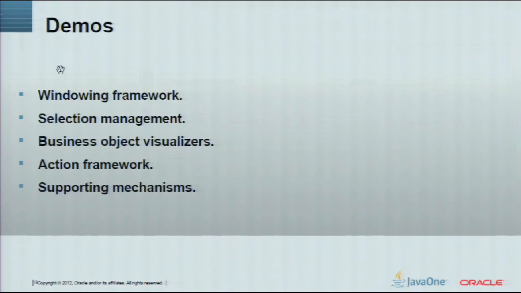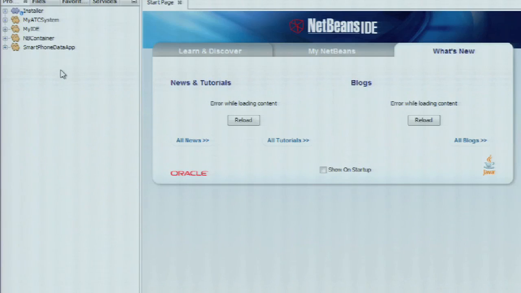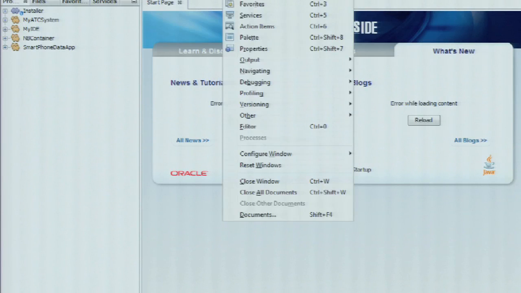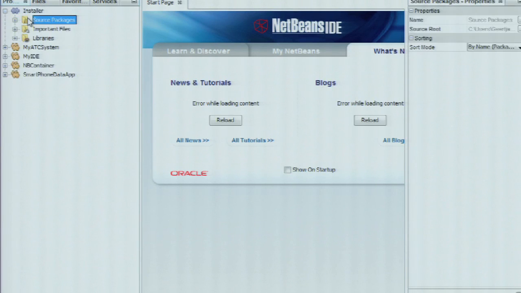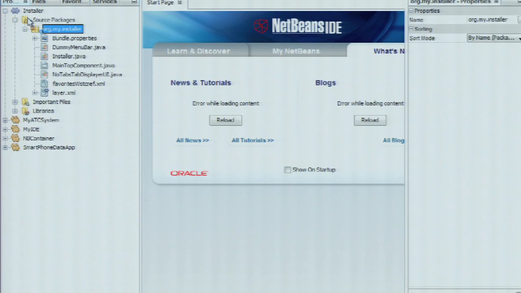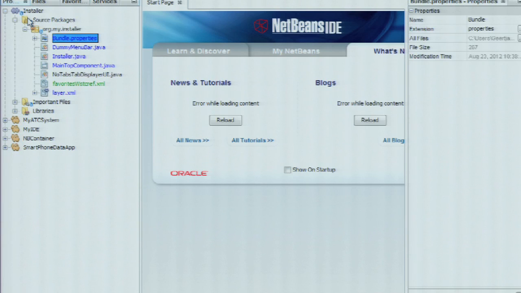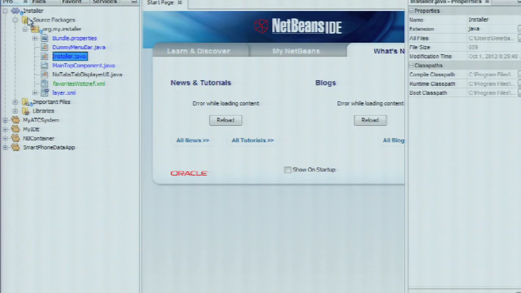So first of all, with the windowing framework. So the default windowing framework is as NetBeans IDE has it. So something like this. And here you can see also the communication mechanism in action, because you can see we have a properties window on the right-hand side, and we have a different window displaying our projects on the left-hand side. And as we move up and down from one file to another, the properties window changes.